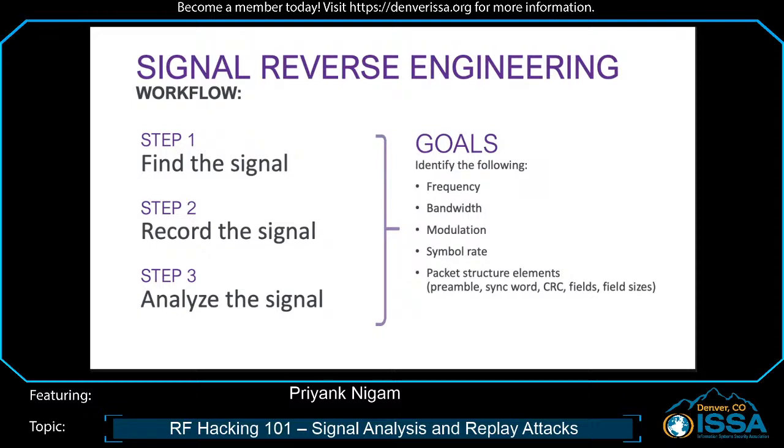And then we have the packet structure elements, which is application specific, like preamble, sync word, CRC, fields, and field sizes. For example, some devices may only respond if you have a certain start bit or certain preamble, certain order of bits which arrives at the receiver. Only then is that receiver going to take some action based on the transmission. Otherwise, not. Which is a good thing.